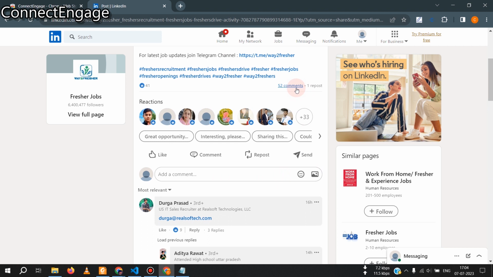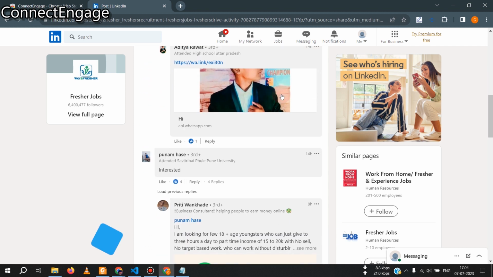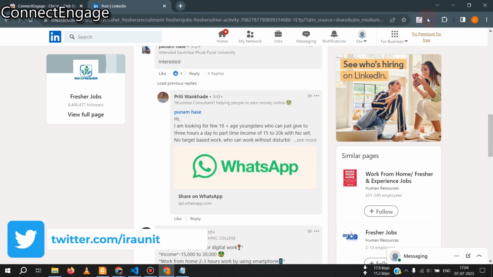Suppose you have a post and you want to reply to each of the comments on it, like there are some posts where you want to comment some resources or some link or some group information. So you can simply do it using this extension, and you don't need to waste your time on commenting and replying to each of them.